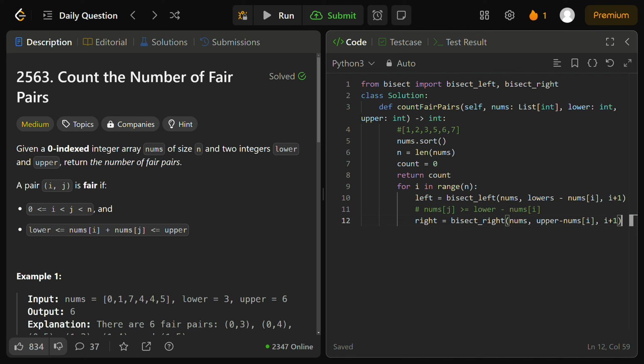Okay, and similarly for this right variable, it's going to find the rightmost boundary of this current window of valid or fair pairs that we're searching the range for, where we want nums at I plus nums at j to be less than or equal to upper in this case. Let me comment this out as well. We want nums at I plus nums at j to be less than or equal to upper, okay?